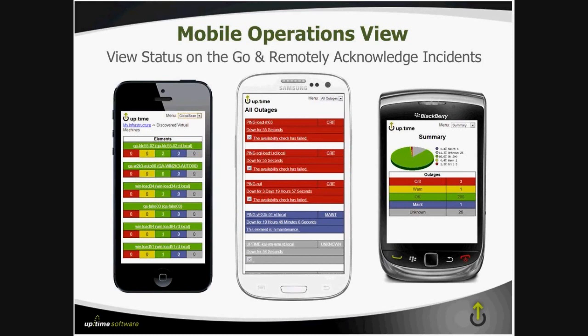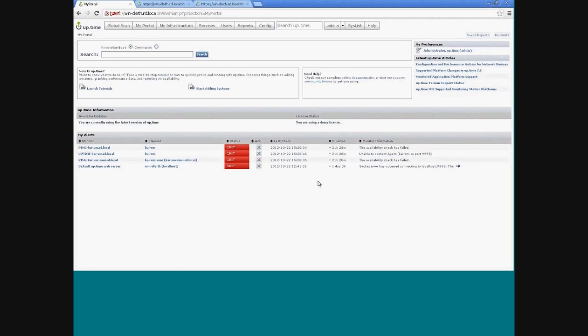Now I want to jump into an actual live demo of Uptime. Of course, I don't have any mobile phones on me, so I couldn't really show the live mobile view. But let me just share my desktop for a moment here. Okay, I'll give that a few seconds to come up for everybody.